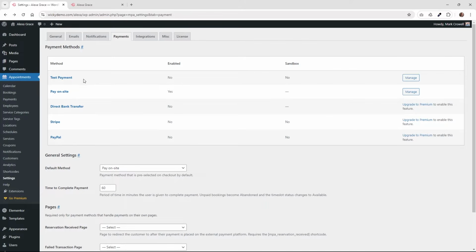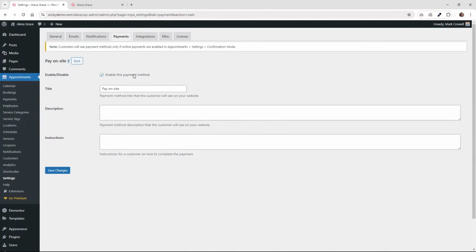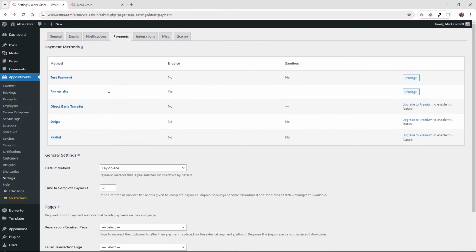But in this situation, what you could do is they have this one right here called Pay on Site. And so what you could do is click on Manage and just enable this right here. And if you want to change out the title or give it a description, you could do that right here. But that's what we're going to be using in this tutorial. And so for your use case, you might not ever need to upgrade to the Pro version. You could just do Pay on Site and everything should be good.